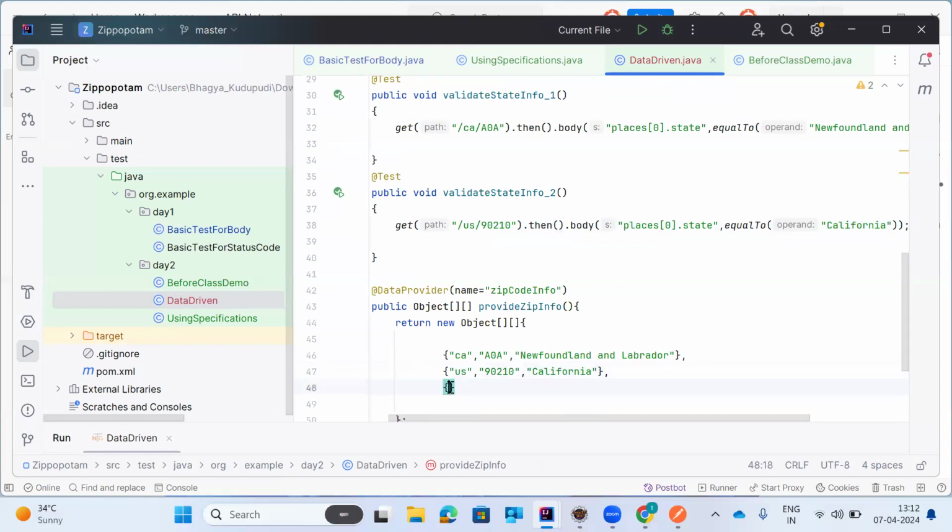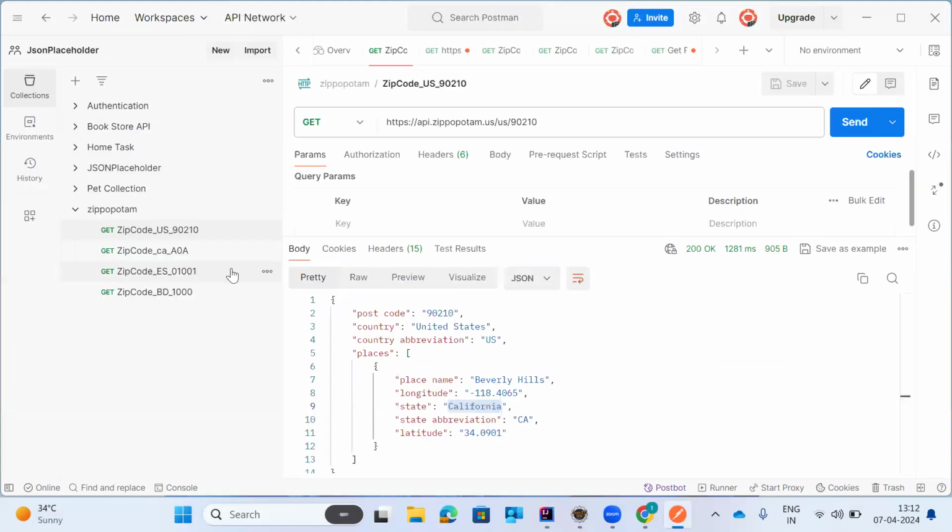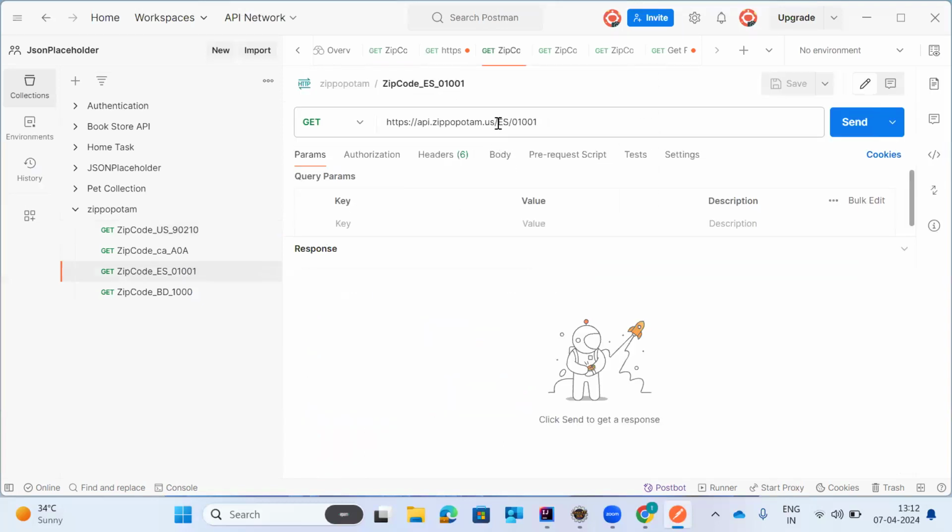Let's give some other data also. So I will send the zip code and this one. Let's say ES.